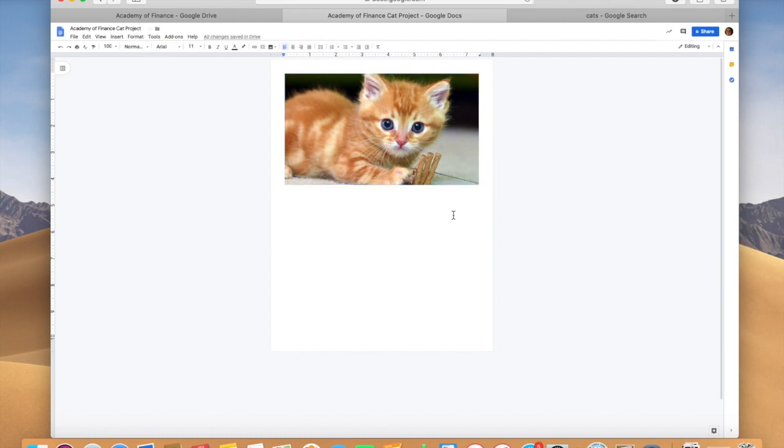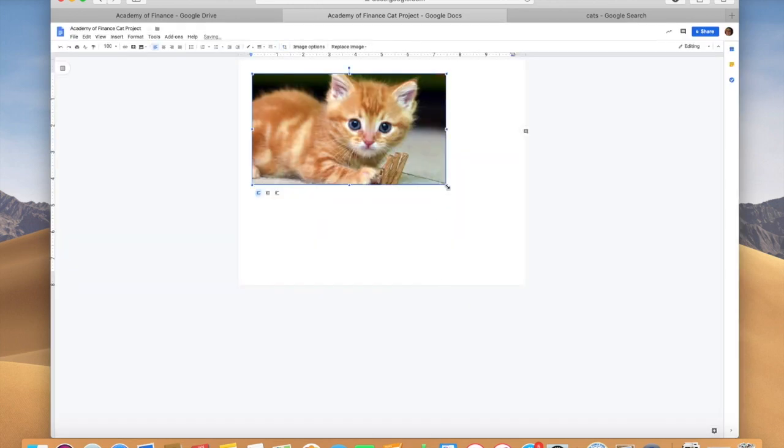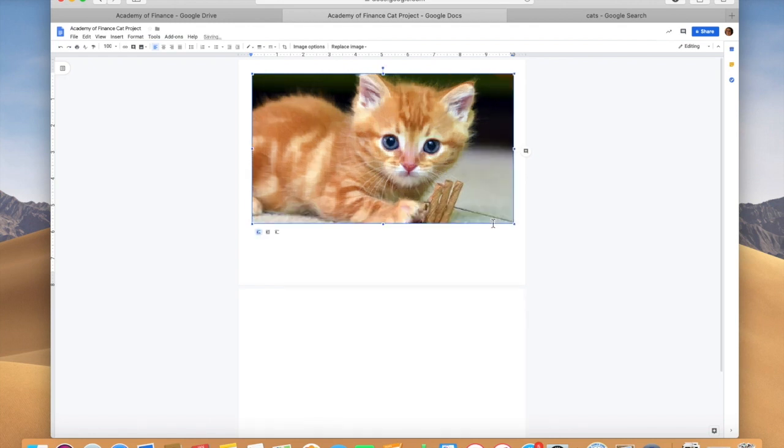But that still might not be as big as you want it to be. Let's take a more critical look at this picture. Notice how this picture is in landscape, meaning that it is longer than it is tall, but my page here in Google Docs is in portrait, meaning that it is taller than it is long. I can also change that under File, Page Setup. Over here in Orientation, I can change from portrait to landscape, and now I can drag the cat all the way out to here, so I can have a much larger image.